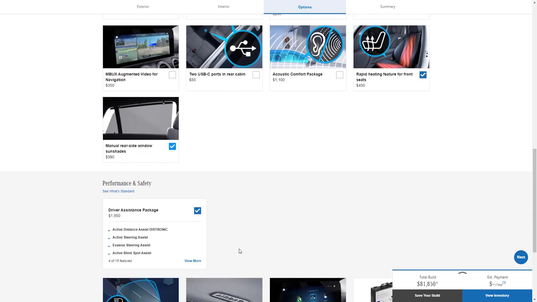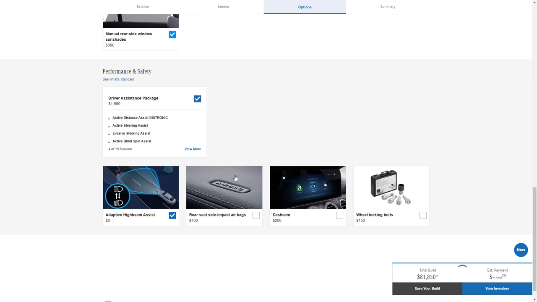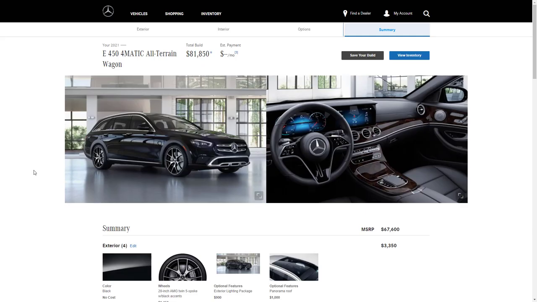What else is down here? They've got performance and safety. We've got the driver assistance package. And then they show wheel locking bolts, a dash cam, and rear seat side impact airbags. I think we're good on all that. We already have the adaptive high beam assist. So here we are at the summary.